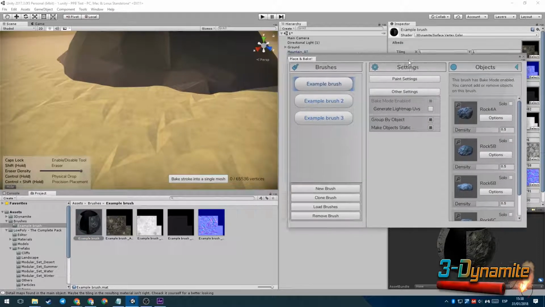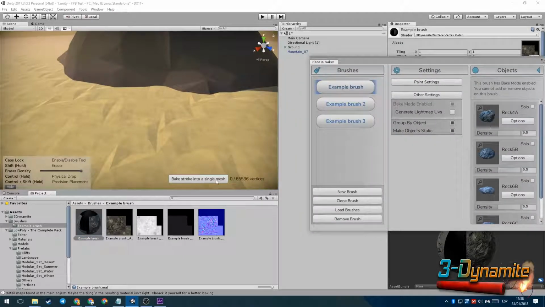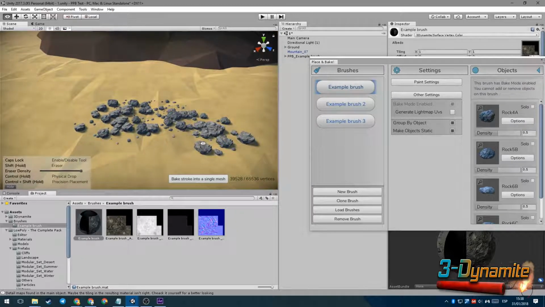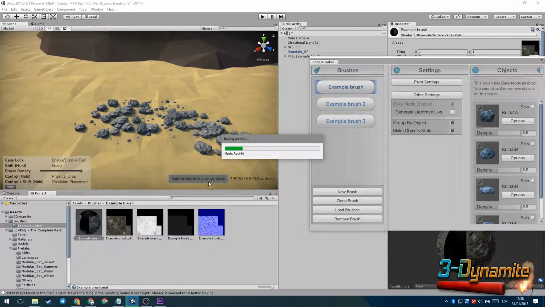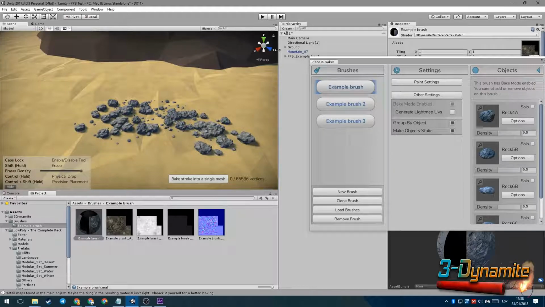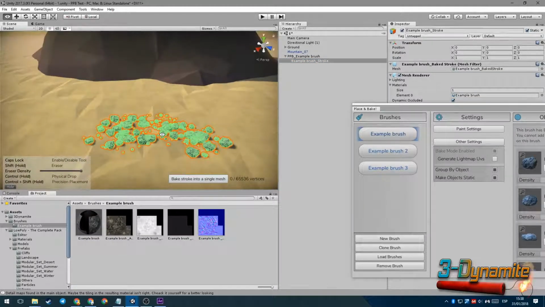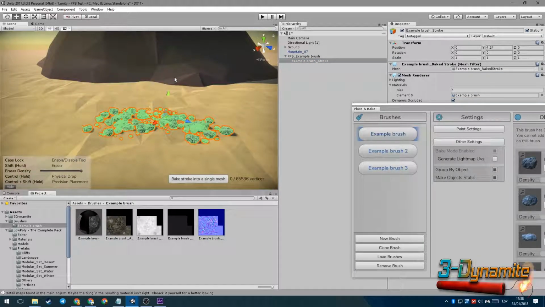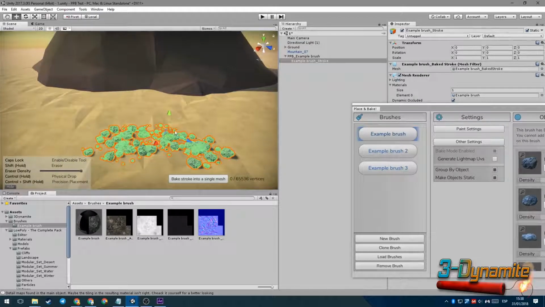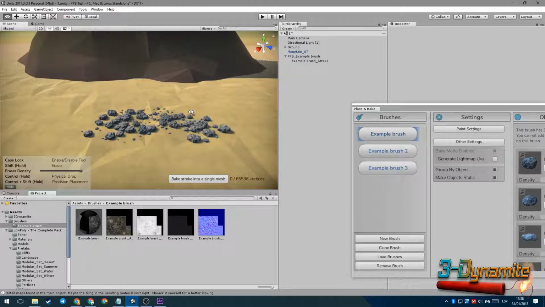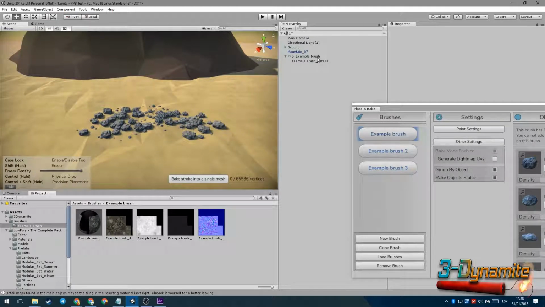Now we have this button here that will bake all we have placed in a single mesh. Right? Now all these rocks are a single mesh. This is very useful for reducing the object count and making the performance better.